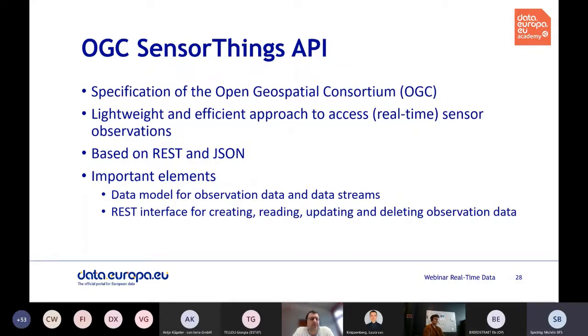So it tells you basically which information do I need in order to encode my data so that the user can understand the observation, the measurement data. And on the other hand, based on this data model, there's a REST interface for creating, reading, updating, and deleting observation data. So it's basically a specification that defines how to encode your data and how to get this data downloaded from a server into your application.